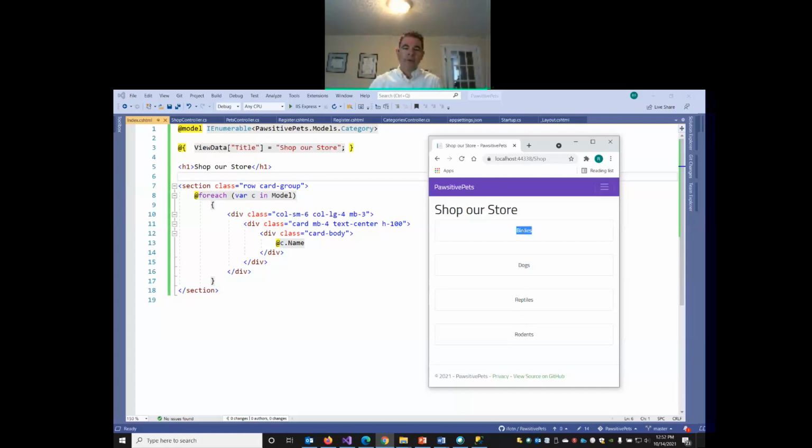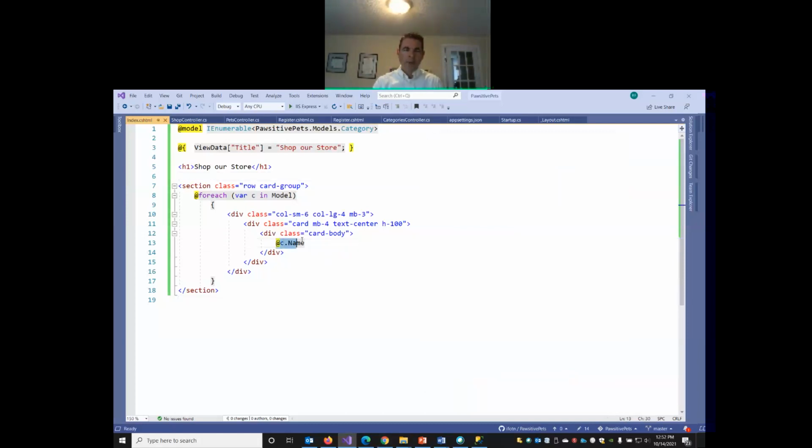So I want these to also be links. It's the last change we're going to do for today. And I'll push all this up to GitHub in a minute. I'm going to wrap the category names inside an anchor tag.